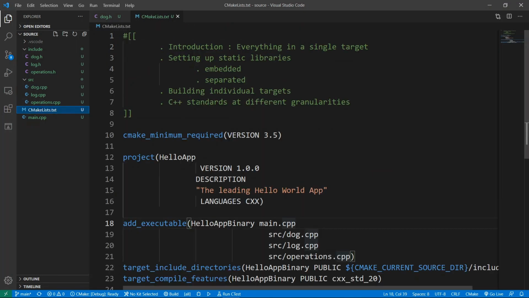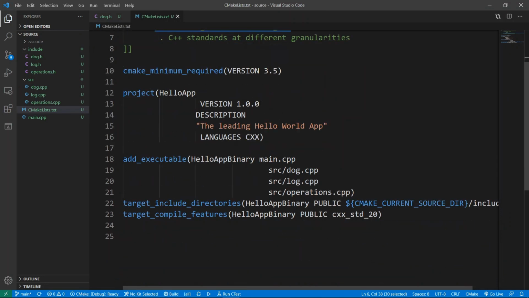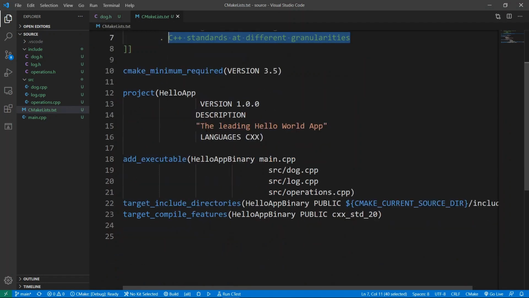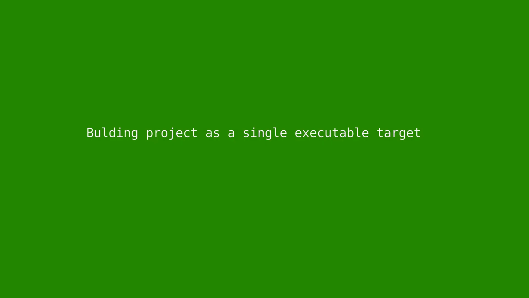So the first thing we are going to do is to build this project as a single target. After that, we are going to see that we can split things into different libraries that are going to be really different targets. And we are going to see that it is possible to also build individual targets. So for example, we can specify that we want to build a library. We can specify that we want to build an executable. We can do all kinds of crazy things, and we are going to see this in this video here. And we will also have a chance to see that we can set our C++ standard at different levels in our CMakeLists.txt file.